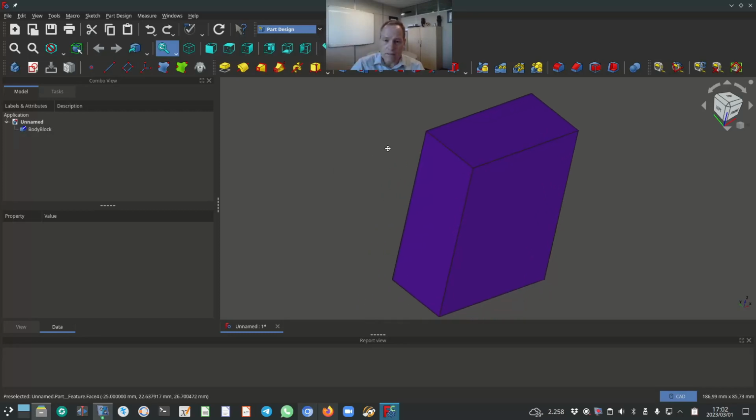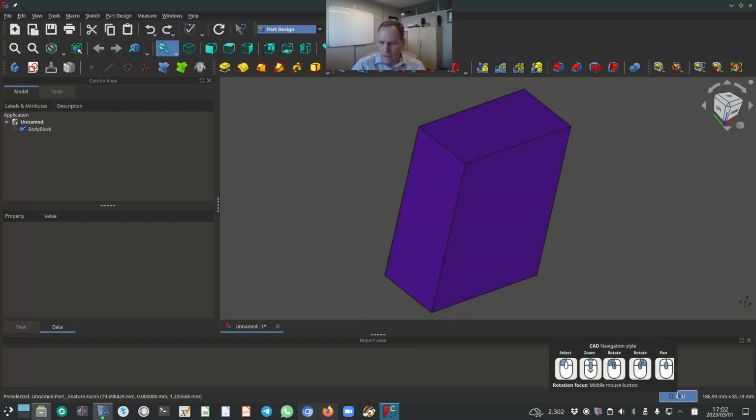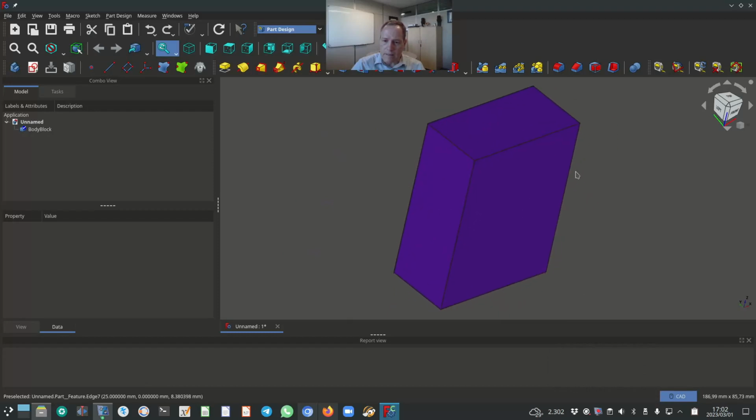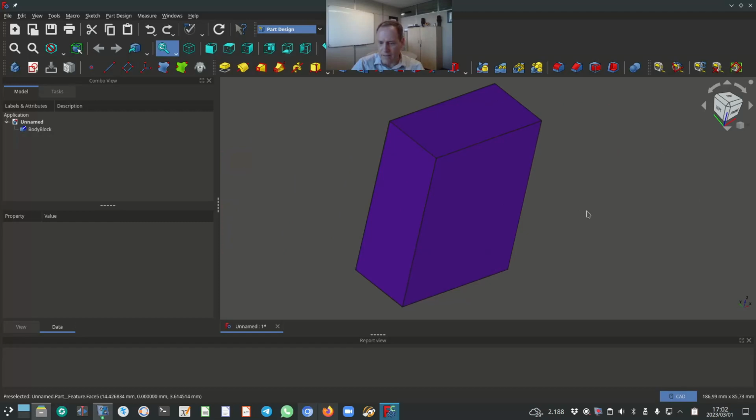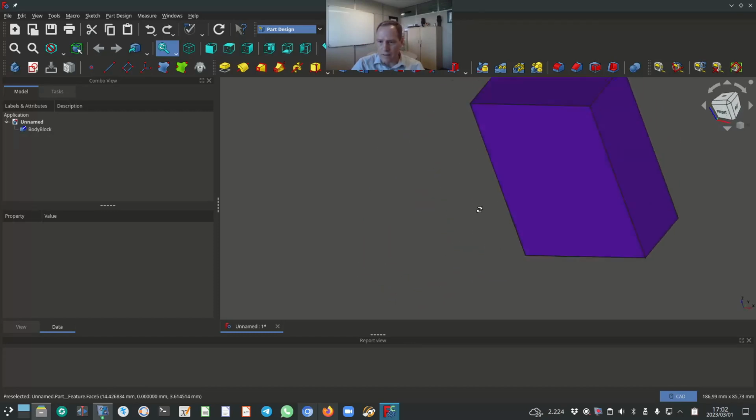Before I do that, manipulating this block or this 3D geometry in the 3D window, what do you need to do? You can zoom by rotating the middle button. If you click the middle button, you can pan. And if you click the middle button and either left or right, you can rotate the block.